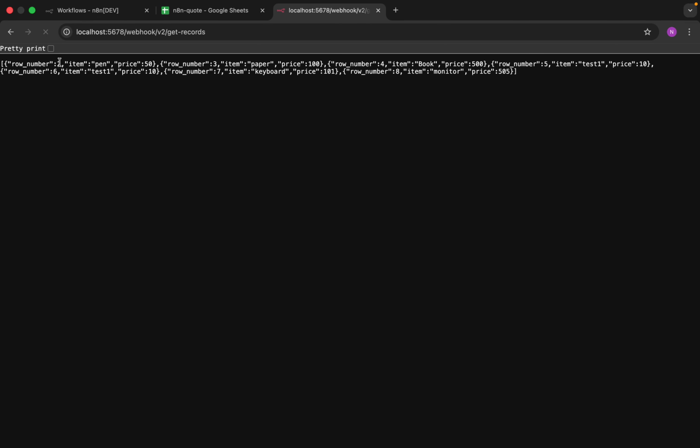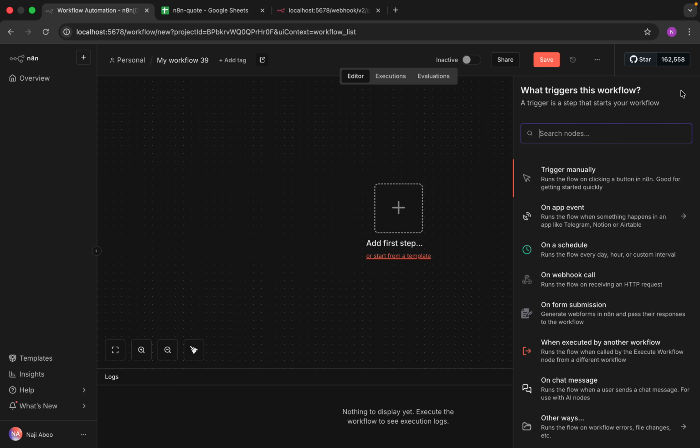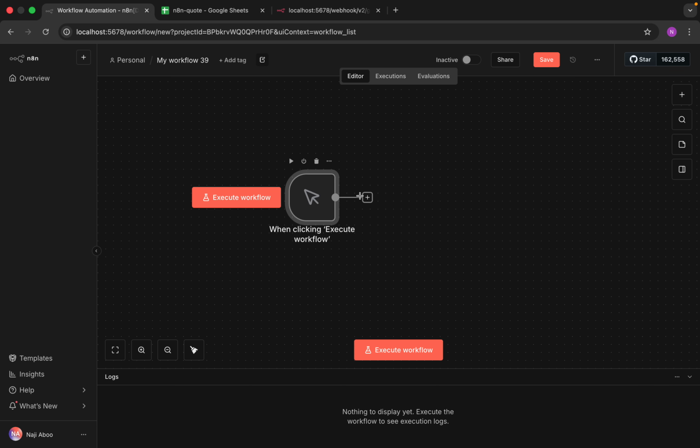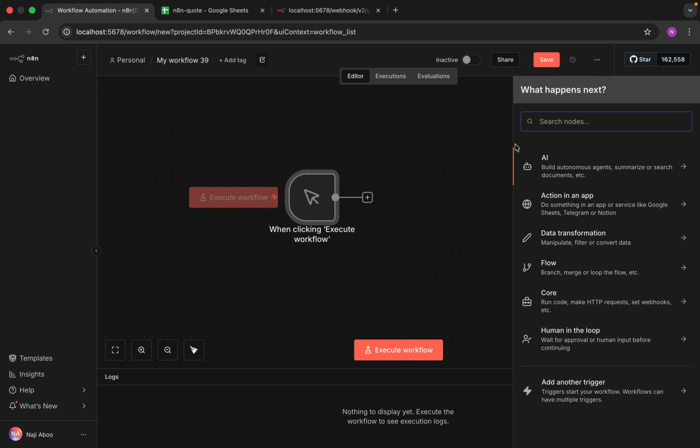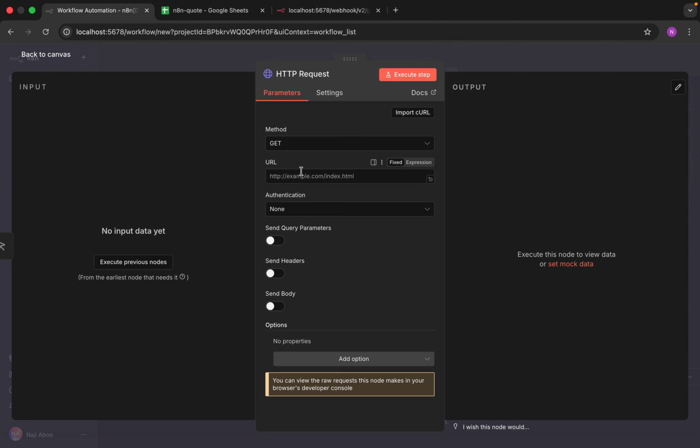In this workflow we are going to access this REST endpoint using the HTTP node. Here we will be adding a manual trigger and connecting it with an HTTP request node. Let me copy this endpoint, and the method that we are going to use is the GET method. No authentication is needed and no body is needed. So we are good.